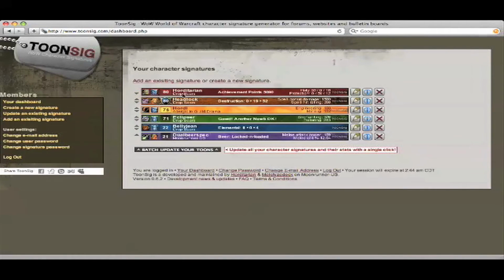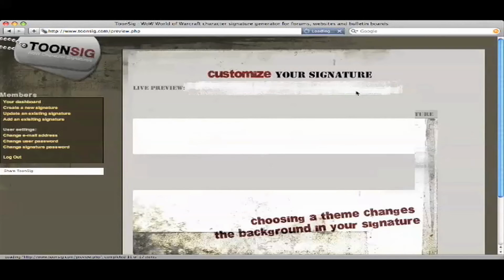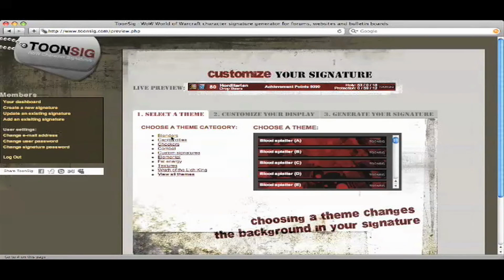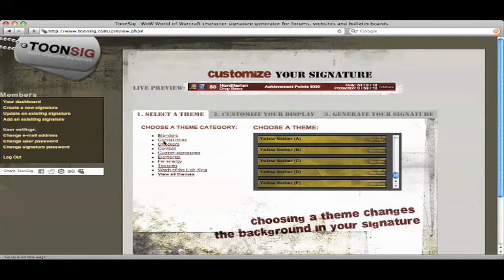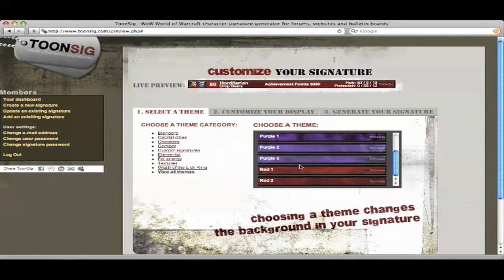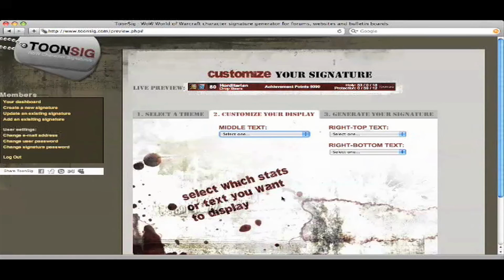So if I want to update a signature, I don't have to go through all this link stuff over on the left here. I can just click this pencil icon. So I'm going to update or modify the signature, and it'll take me to a page where I can do a similar thing. I can choose from a variety of blenders, capital cities and checkers and whatnot. We're going to choose Fel Energy. And let's say I want to show some custom text.